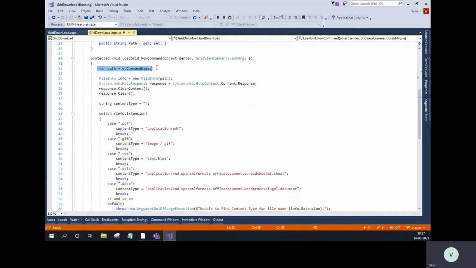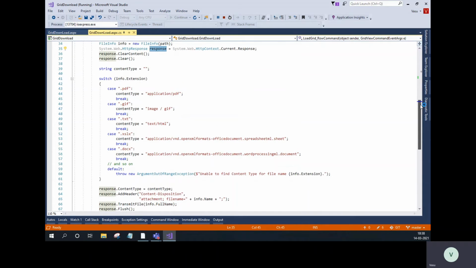So I'm reading the command name. In my command name, I will get the path name. So this is my path. I am passing it to the file info object. Once I pass it, I will get all the file detail information in this object. That is my second step, and in the third step I am creating the response object. Now I'm going to send that information to this response object, and I will flush it so that the document will get downloaded.